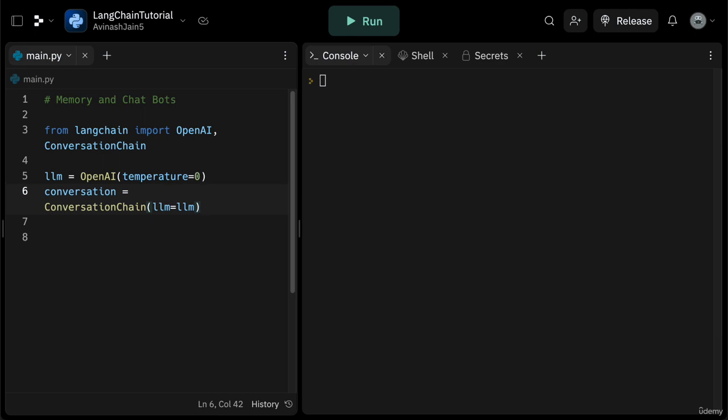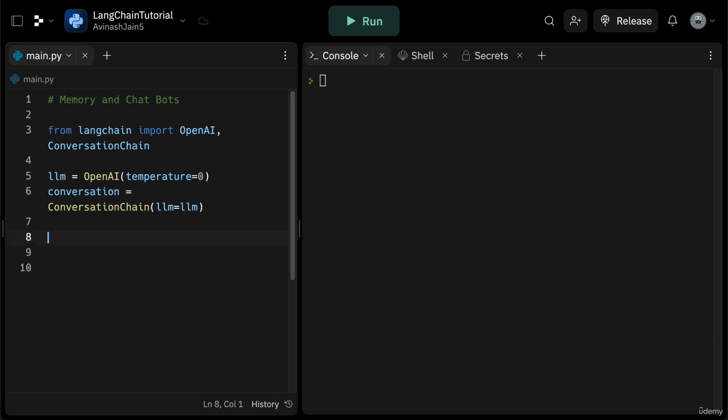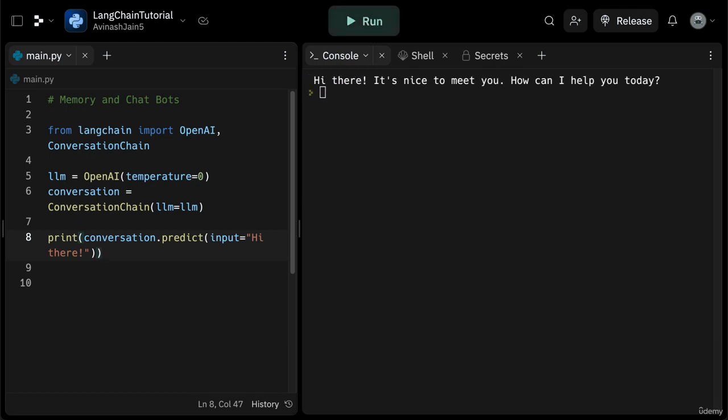So we can predict the bot's response using the predict method of the conversation object, and we can pass in the desired input string of what the human will say. So here we can say print conversation.predict, and then we can specify here the input of what the human would say in the scenario. In this case, let's just start with something simple, hi there. If you go ahead and run this, with temperature equals 0, a conversation chain gets initialized, and then we can see the response here. Hi there, it's nice to meet you. How can I help you today?